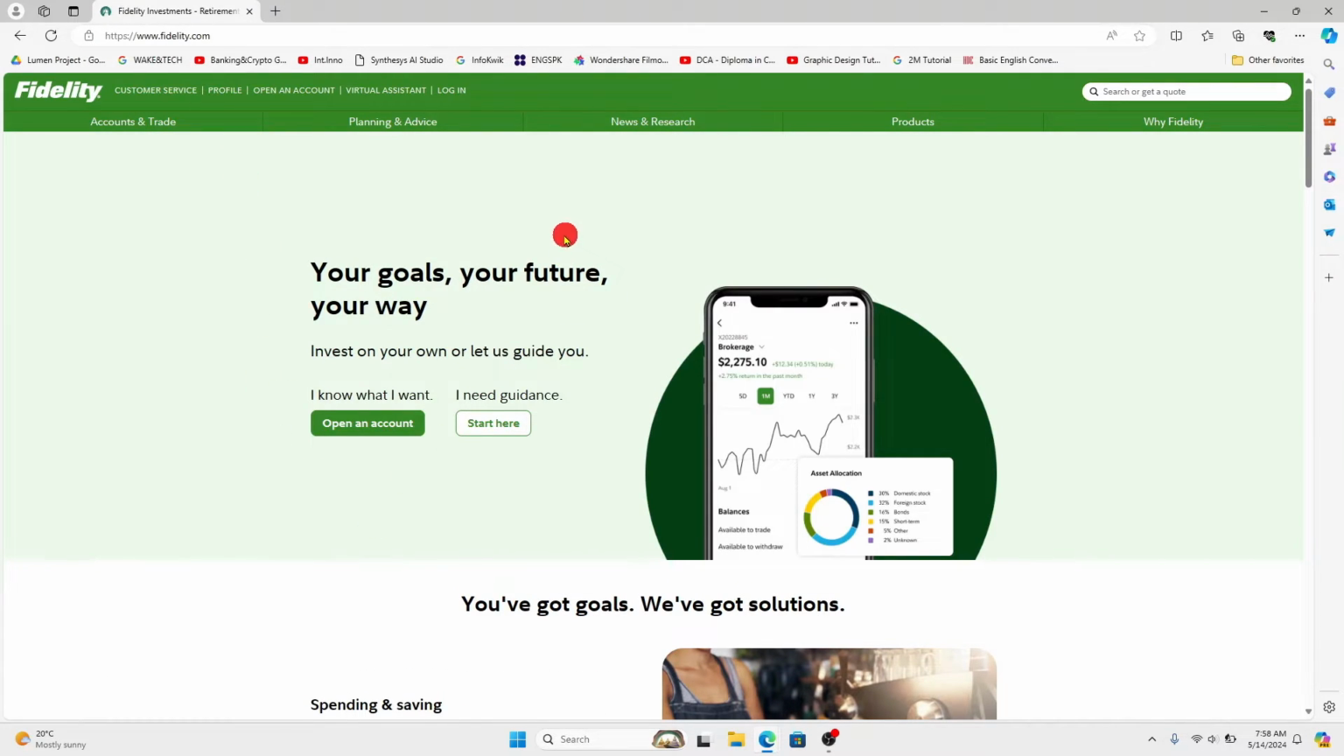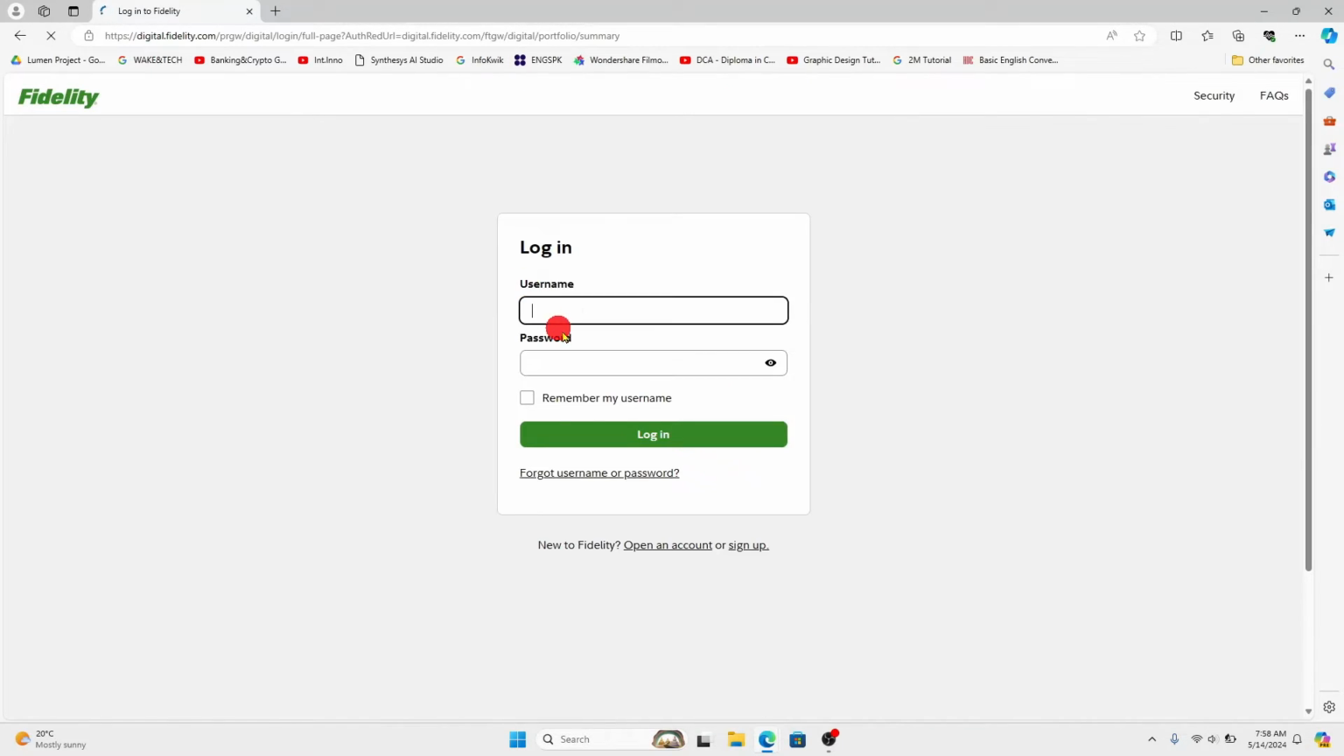Now from the home page, click on the login button at the top section and you will be taken into the login portal. Go ahead and enter your username that you have set up while creating your account and then type in your account password underneath. After typing both of these, click on the login button and you will be logged into your Fidelity account.